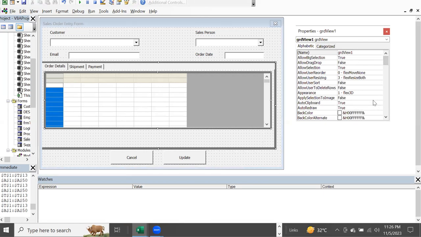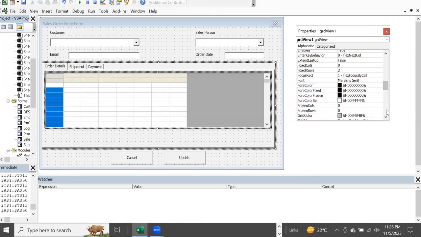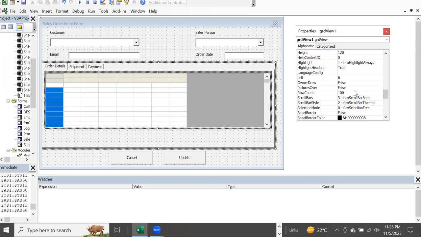The next thing you have to do is set the column count. We have set it to 8, for example, meaning you need 8 columns: 1, 2, 3, 4, 5, 6, 7, 8. When there is a column count, obviously there has to be a row count as well. We have made it 100. You can make it 200, whatever.